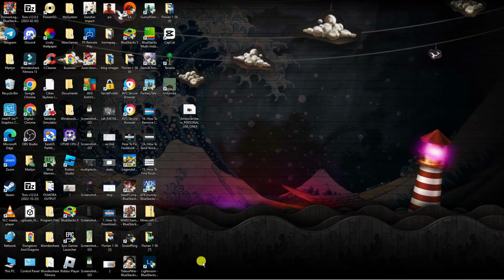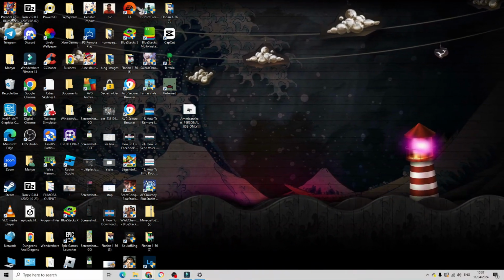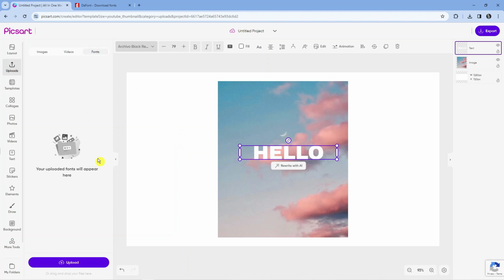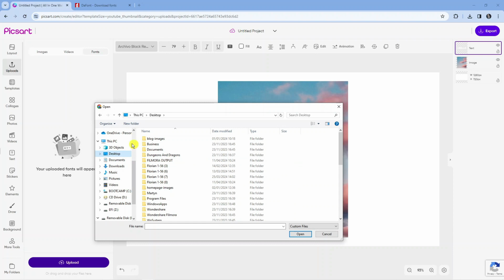Now, once that's done, you want to come back into Picsart. And what you want to do now is come back to the upload section. You want to make sure you're on fonts. So if you look at the top, you've got images, videos, and fonts. So you want to press the purple upload button when you're clicked onto fonts. That's going to take you to your file explorer.